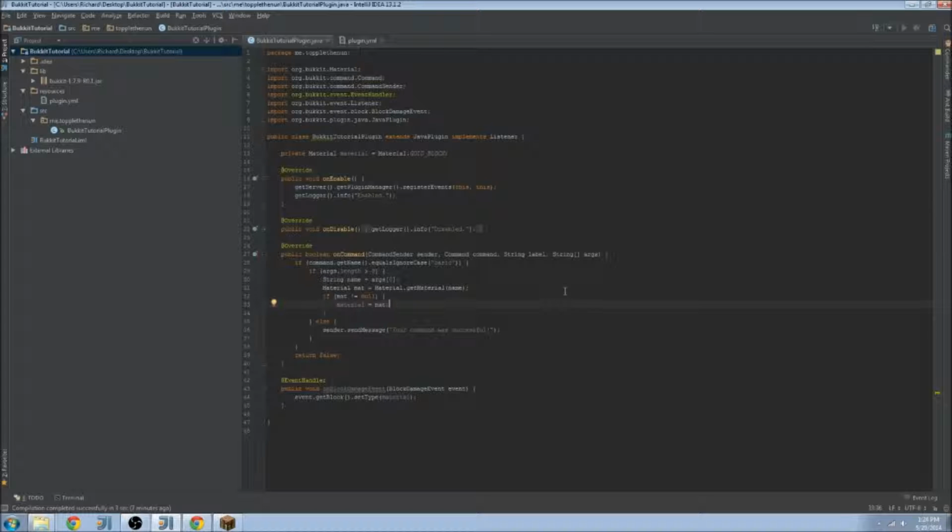In Java, this equal sign, a single equal sign, does not check if they equal the same thing. It's an assignment operator. The equality check to see if things are equal is two equal signs. To check if things are not equal, it's exclamation point equal sign.